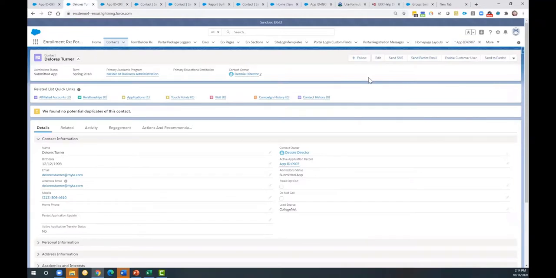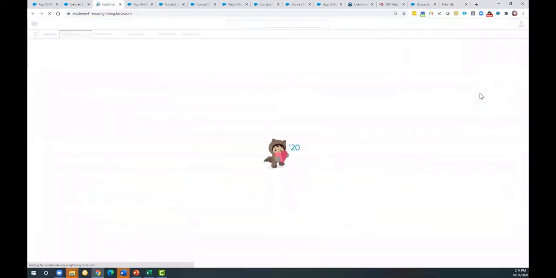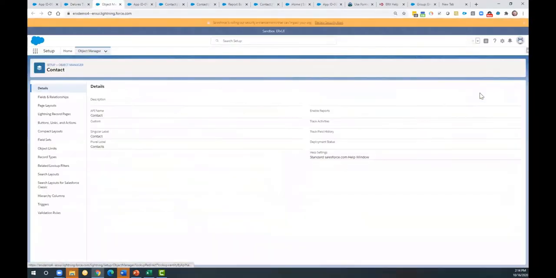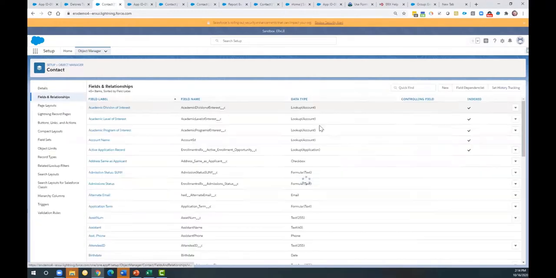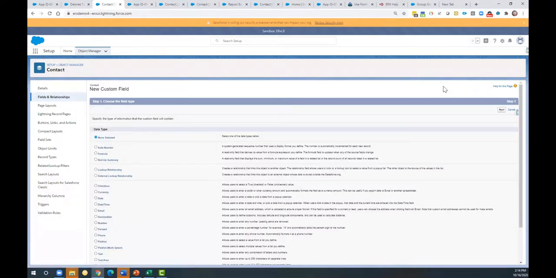So if I go back to the contact record page I was on, I want to go to the object manager to build a new field. So I'm going to edit the contact object, click Fields and Relationships, click New Field, and I'm going to select a formula type of field.